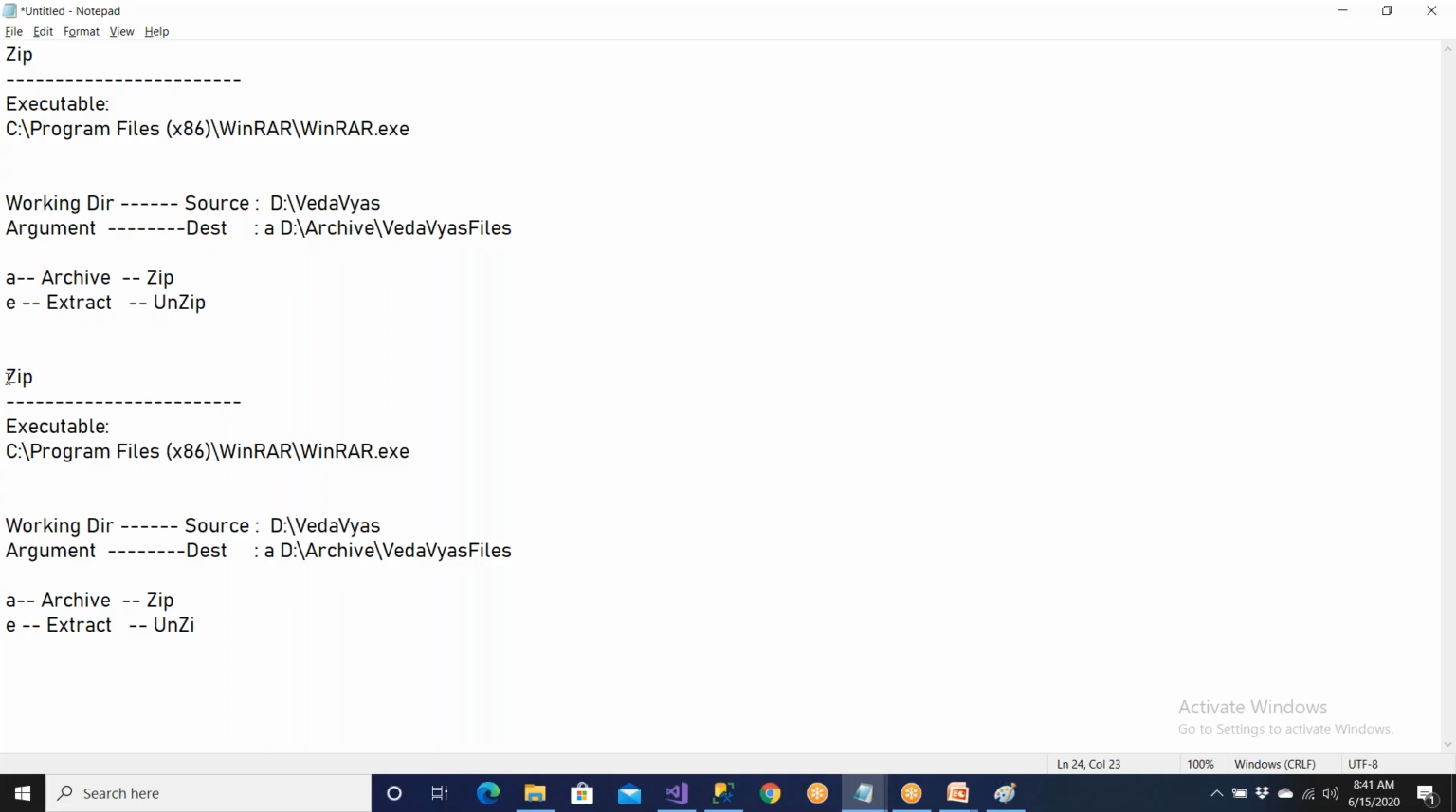Okay. Now I wanted to unzip. Executable will be the same thing. So working directory, this is the working directory. This is argument set. So here is the change. The working directory will become a destination and arguments will become your source. So these are the two things that you need to observe.